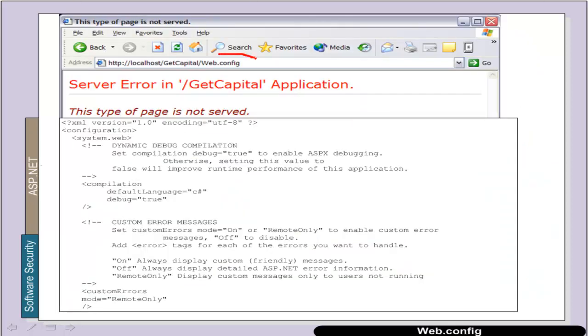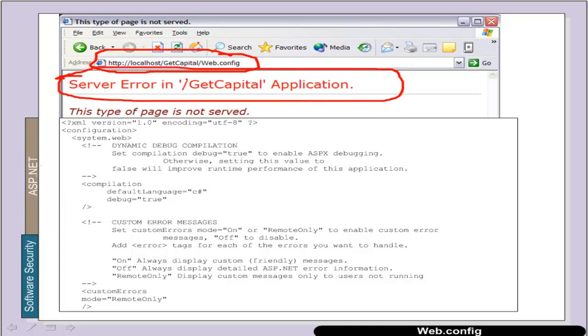So what happens if we try to access that web.config, because we could actually see what the security is? Luckily, it gives us a server application error and we can't actually access it. So no one should be able to access the web.config file.